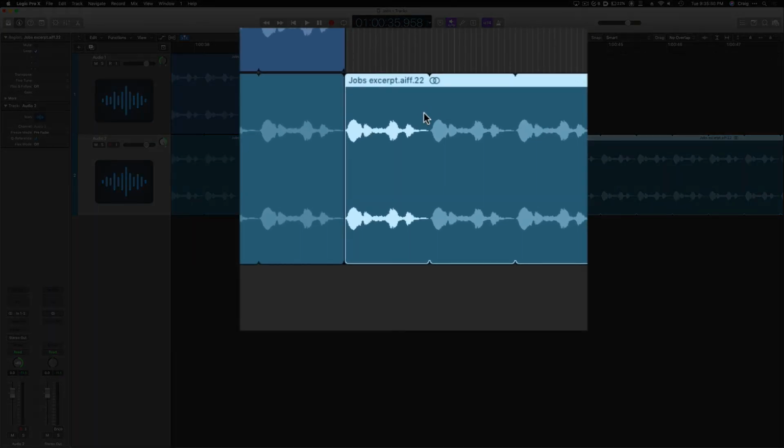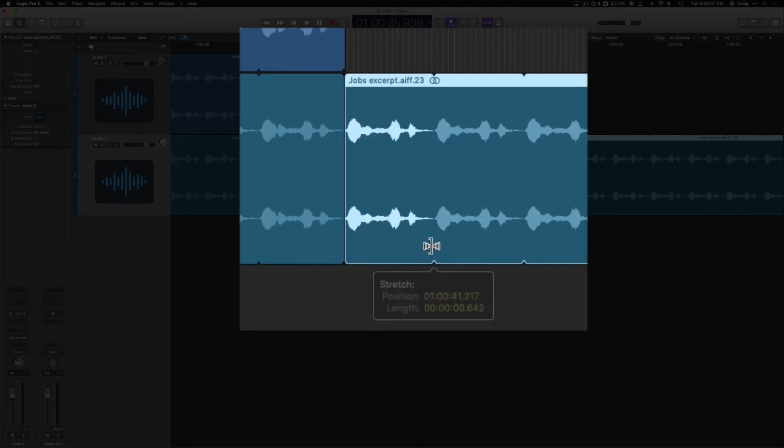Because I could drag. There's a couple different ways. If I move my cursor down to the bottom and I hold down the Option key, notice that changes, and I can drag a little bit and it'll make it go out of phase.